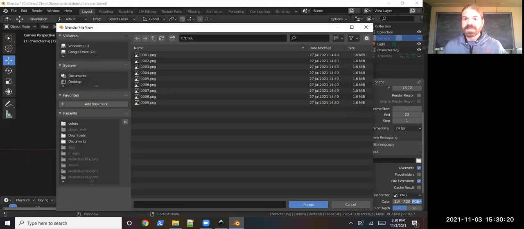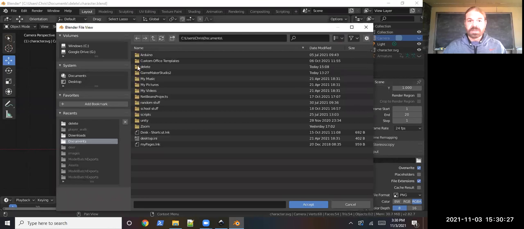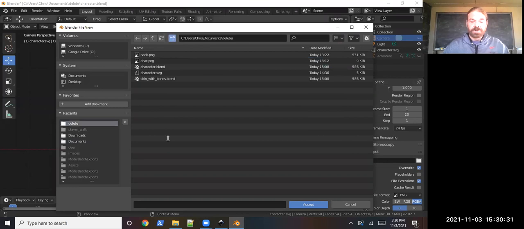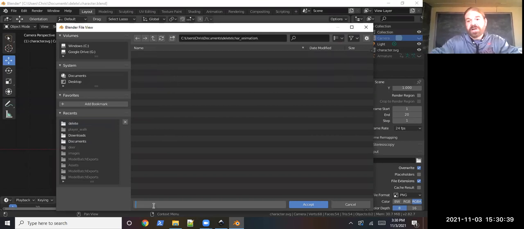Where are we going to send this animation? And then that's just navigate to the right files. I'll go to documents, under delete, make a new folder that has a character animation. And in that folder, I'm going to name the file character walk. It's not really a walk.